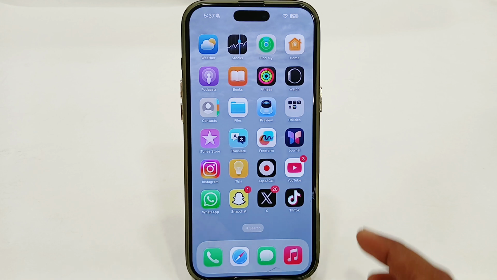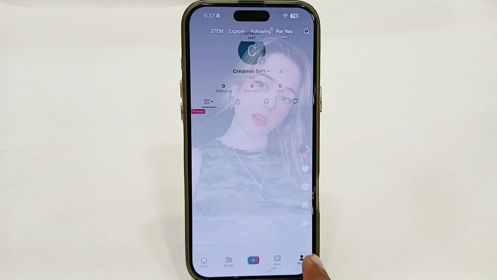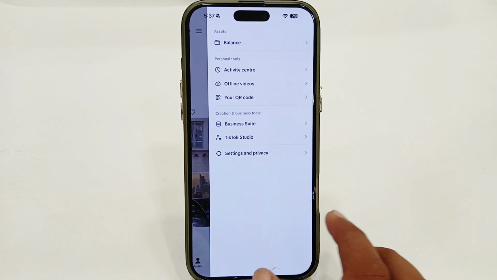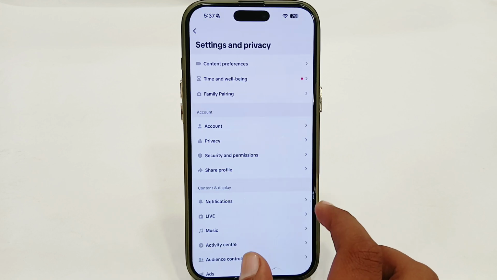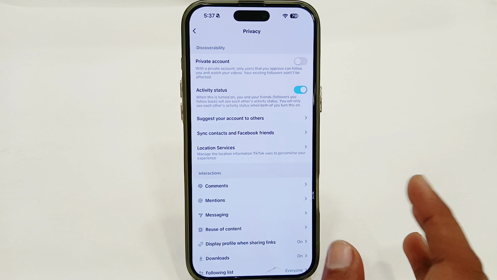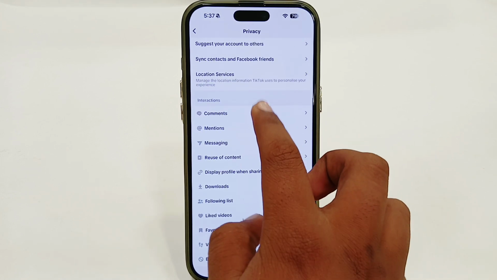You just have to simply open your TikTok app and tap on your profile option in the bottom right, and then tap on the three horizontal lines in the top right corner. Now just select Settings and privacy, then select the Privacy option, and here you can do all the privacy settings in your TikTok profile. So let's say I'm going to select Comments here.